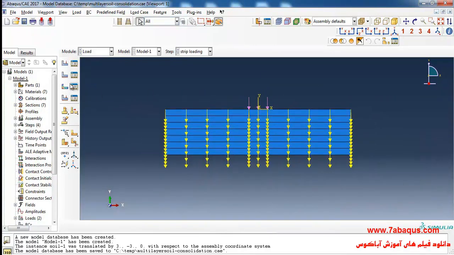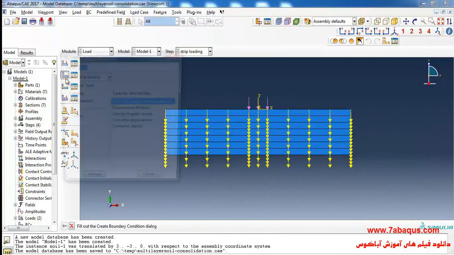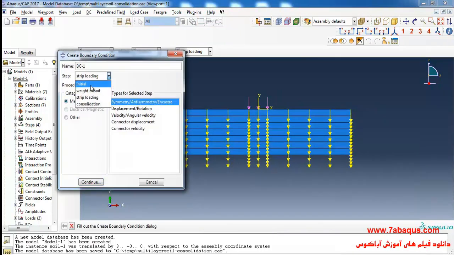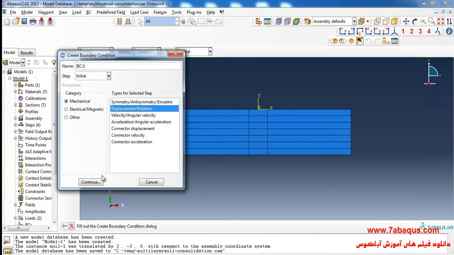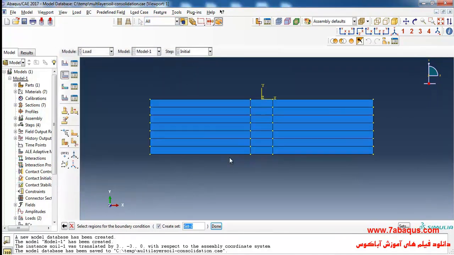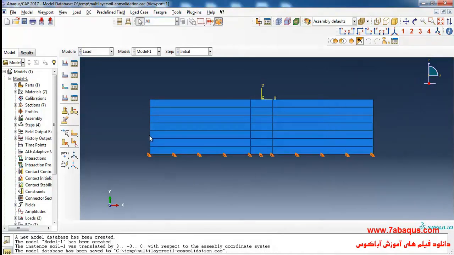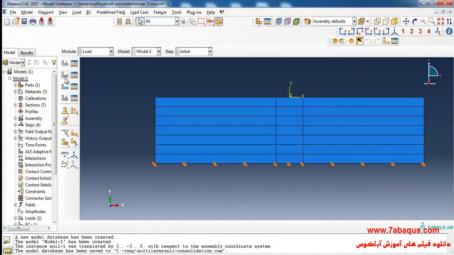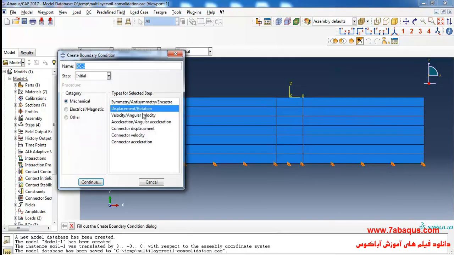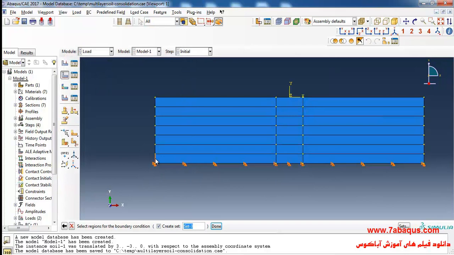In the next step, I will click on Create Boundary Condition, select Initial Step, then Displacement Rotation, and Continue. I will select the bottom of the soil, Done, and close the boundary condition of U1 and U2 for it, and OK. In the next step, I'll click on Create Boundary Condition again, select Displacement Rotation, and Continue.